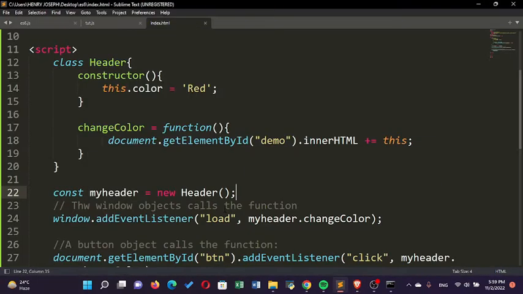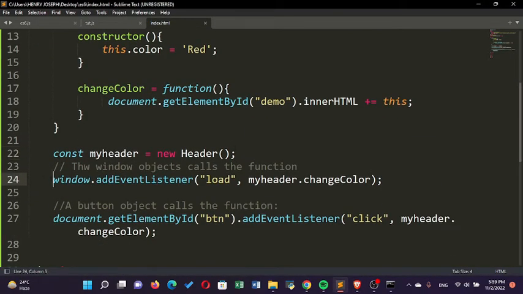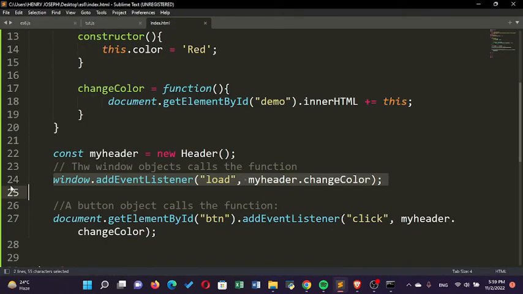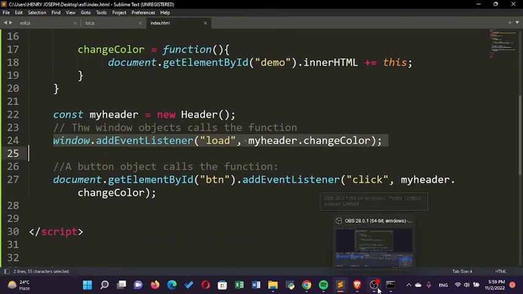When I refresh it, you can see object window. So immediately the window loads. This window object is the one that calls this function. That's why here we have that it is the object window that called that function. It is bound to this. So now when I come back here and I click here, you can see that it is the object HTML button element that called that function.